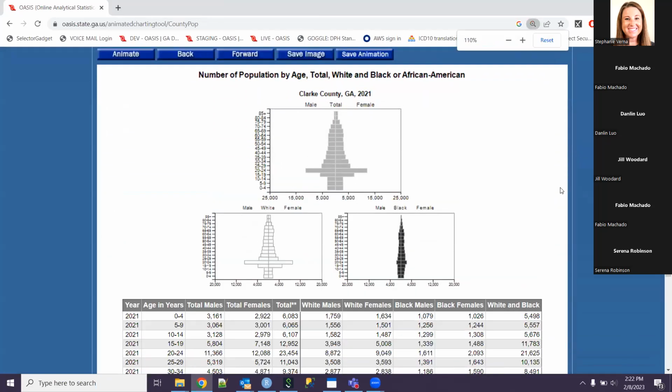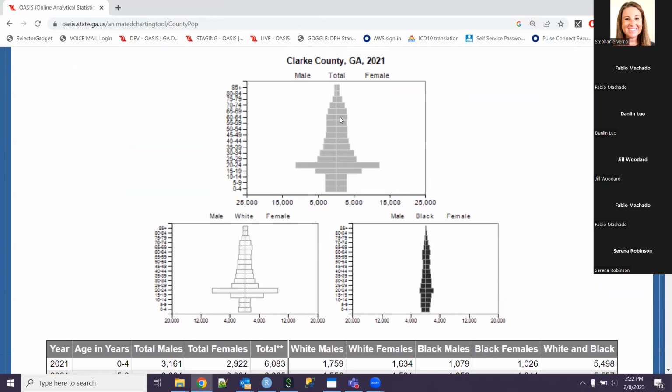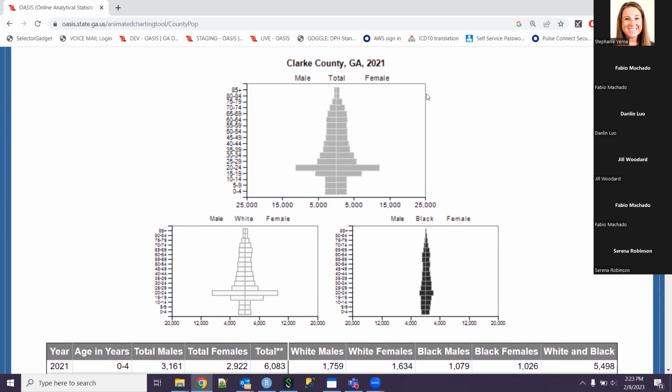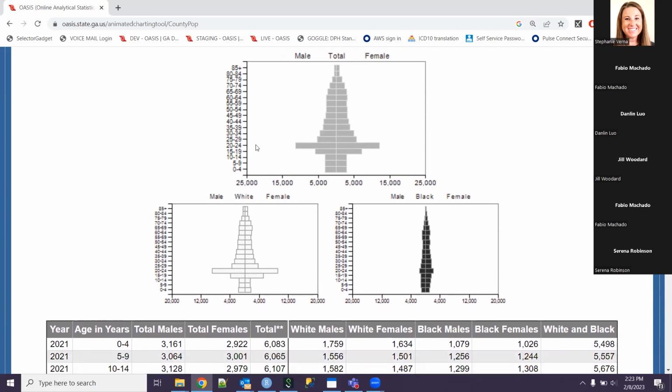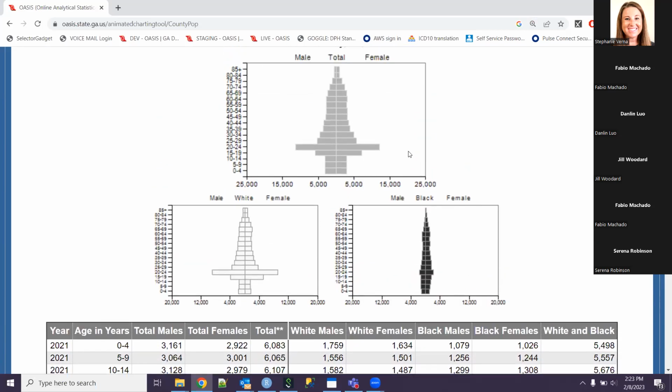So I'm going to zoom in a little bit on this. We have this graph that's divided into a left and a right side. On the y-axis here, it's going to be age groups going from 0 to 85 plus. On the bottom is going to be a count, the number of people that fall into that age group. On the left, it's going to be males. On the right, it's going to be females. Clark County has a very interesting distribution of ages because Athens is located in Clark County, so it's a big college town. So you're going to see a lot of 20 to 24-year-olds in the population pyramid.